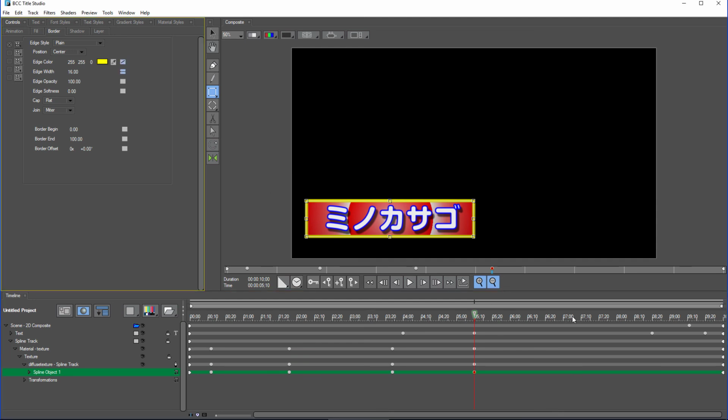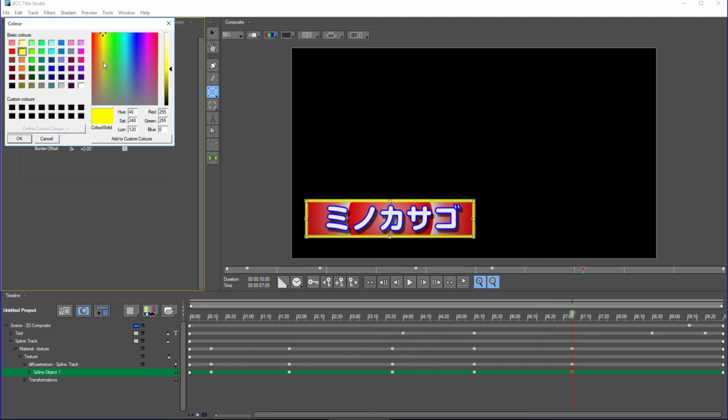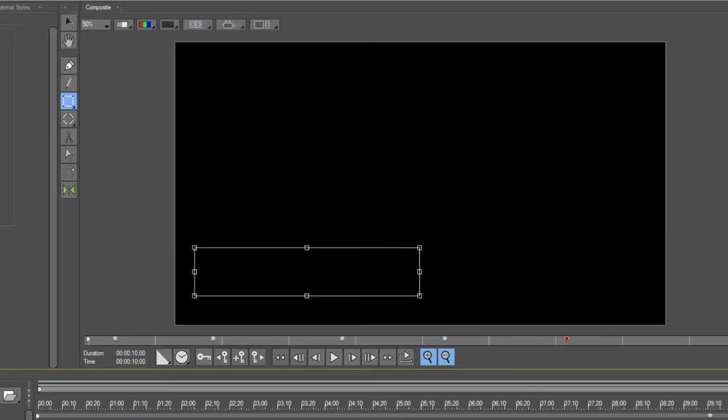Go forwards a bit. Make a new keyframe for the spline object and choose a different color. For example, blue. OK. Now the yellow border writes on, and after the fill and the text appear, the border gradually changes to blue. The final effect in real time looks like this.